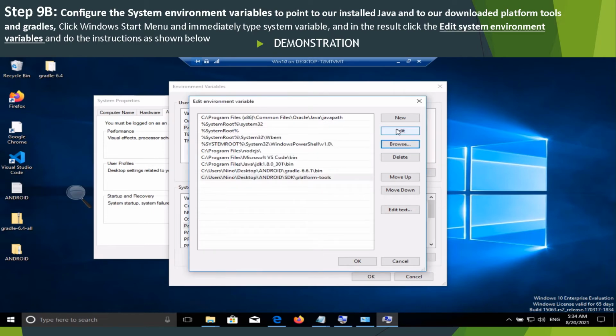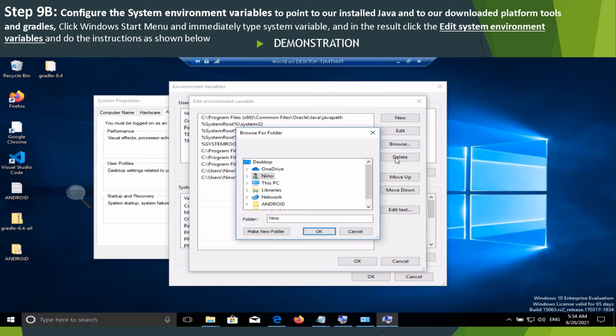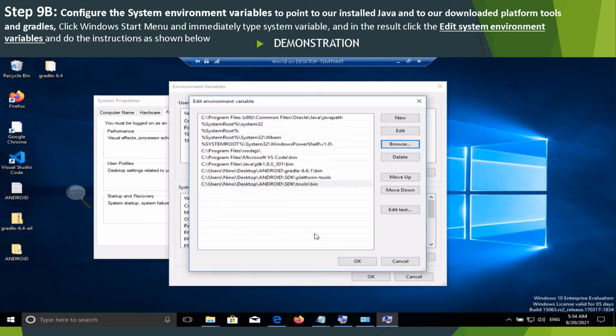Then click new again, click browse, desktop PC, that is Android SDK, and this time we go into the tools, and inside the tools there is a bin. Bin, and then click OK. So now we have added the tools and the platform tools.